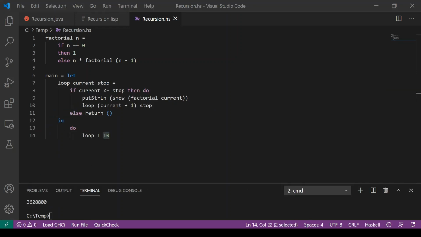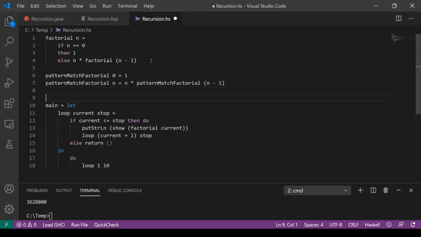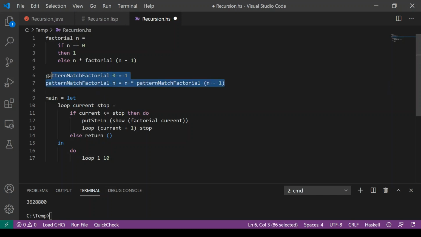However, this definition of factorial is not written using typical Haskell style. Haskell supports a powerful feature known as pattern matching that allows us to provide a definition for factorial that looks like this. First, notice that I'm actually defining my new function, pattern match factorial, twice. Haskell checks these in sequence from top to bottom. If it finds that the first parameter is 0, then this pattern will be matched and will simply return a result of 1.